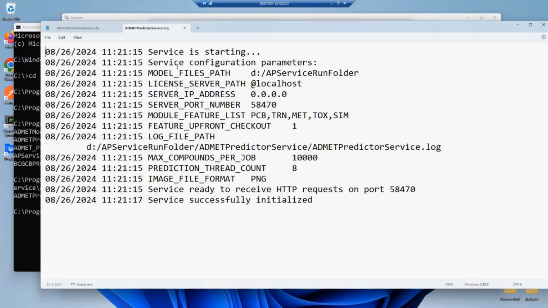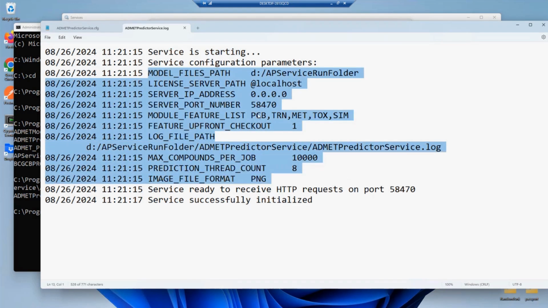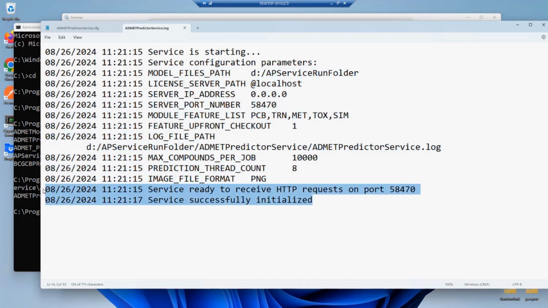If I open it up, you'll see notes about the service starting up, all the various parameters that we set in the configuration file, and then two important messages at the bottom. And I bring this up because if you do run into a problem when you get to the stage of trying to access the API via a client, you'll definitely want to go back and consult the log file just to make sure that you see both of these messages here at the bottom.